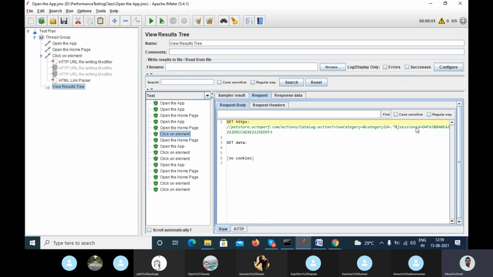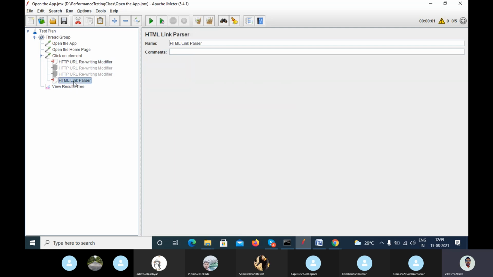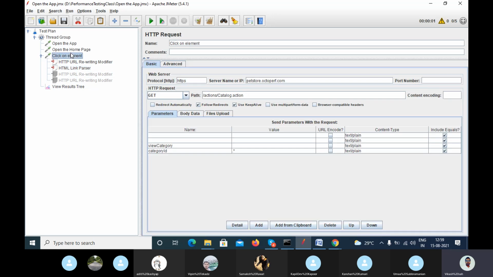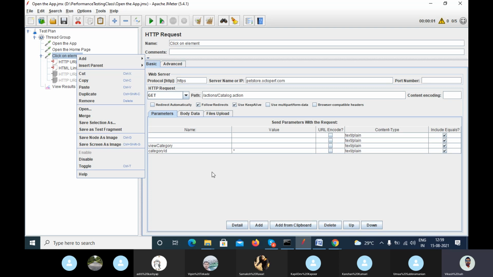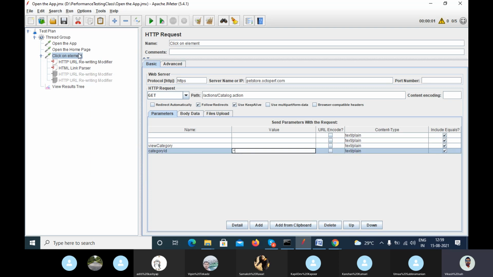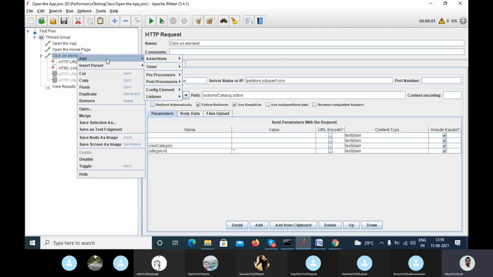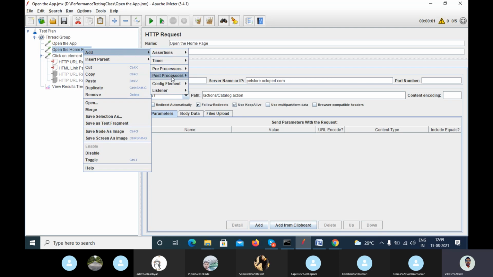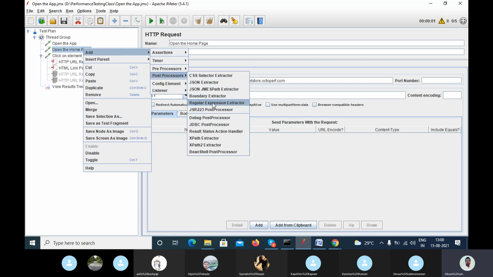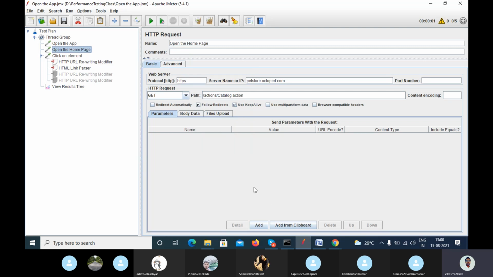View category ID, listen ID, category ID is not taking something. Here we can use... I have used the dot category ID. In that case, madam, it's not taking with the dot x. In that case, we have to use the concept like a post processor. The post processor, I think regular expression extractor, or we can use some other extractor. I will explain you in this class.